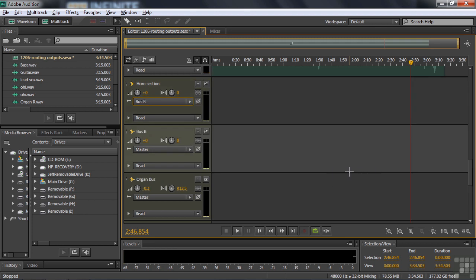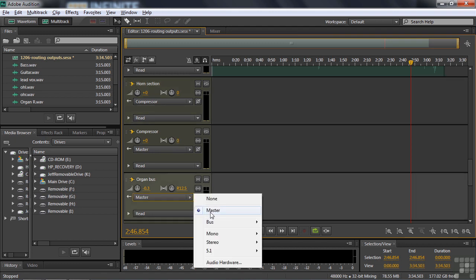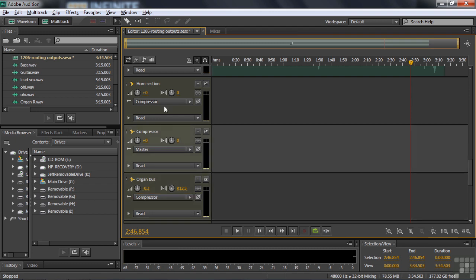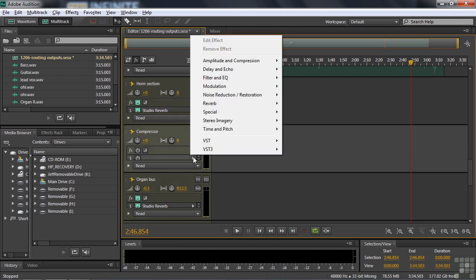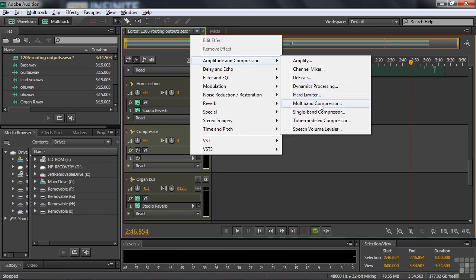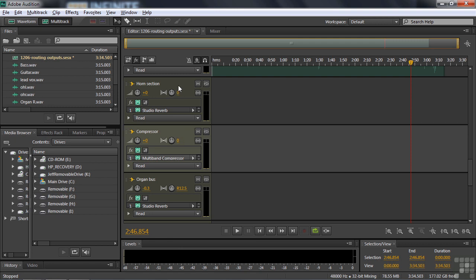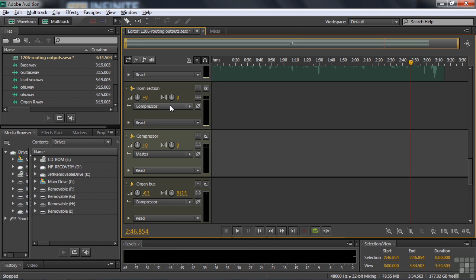We'll call this one the compressor bus. I'll click on it, compressor. And I'm going to route these 2 guys to the compressor, that one there, and I'll route the organ to the compressor as well. And then we can apply an effect to the compressor. I'll just go to effects with this one, and let's go to amplitude compression and do the multi-band compressor for that one. And if I want to adjust the compressor, I have these guys now routed not directly to the master track anymore. I have them directed to the compressor, and then the compressor goes to the master track.